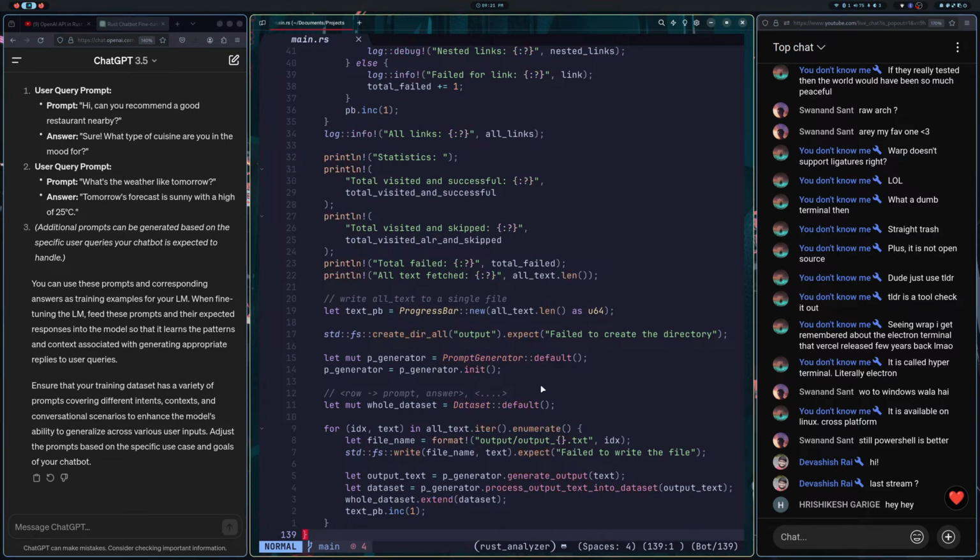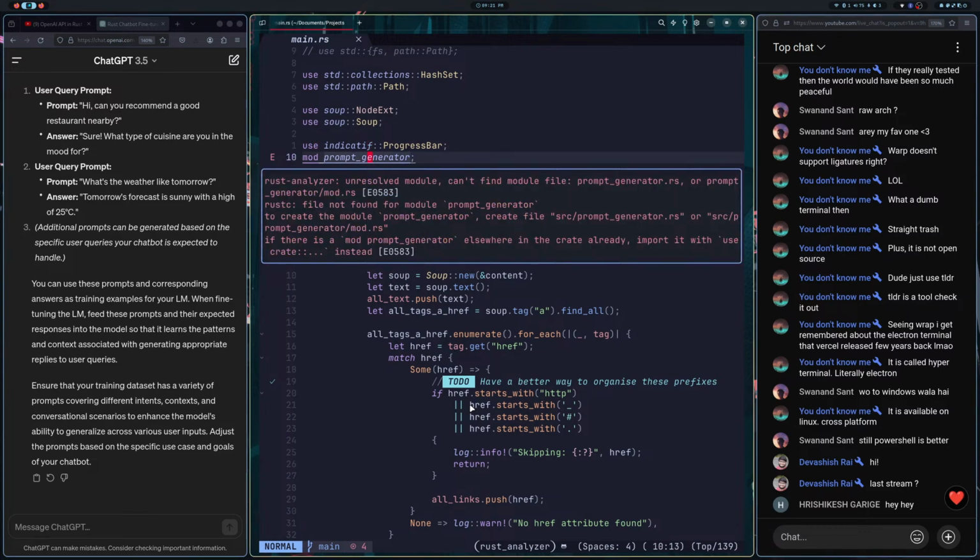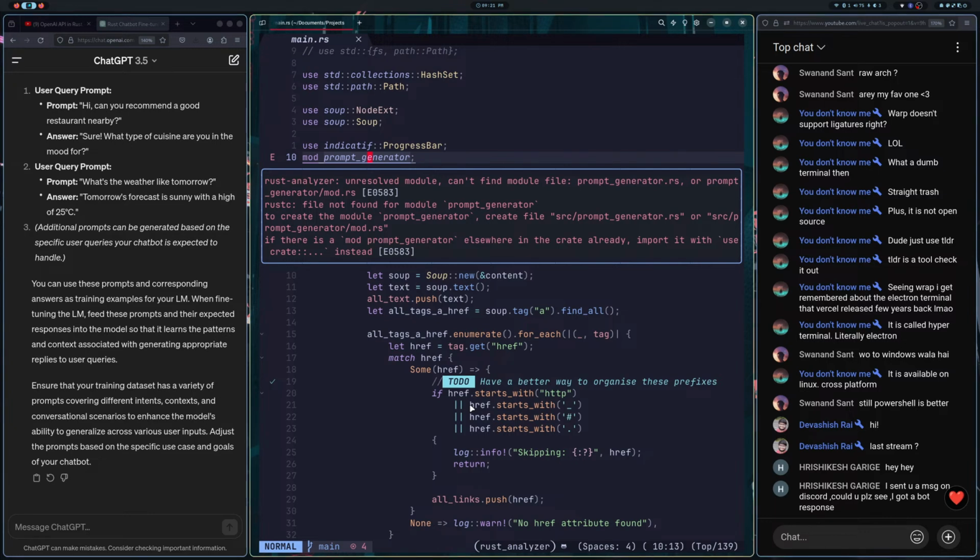All right, so if you see what we are doing here, right? We are creating prompt generator. We are saying prompt generator.init, okay? And over here, I'm generating output text, and we are generating dataset. And this whole dataset, we have created a dataset struct, okay? Which we will use. Okay, 1 second, guys. I'm gonna upload. We will have to publish that as a crate.